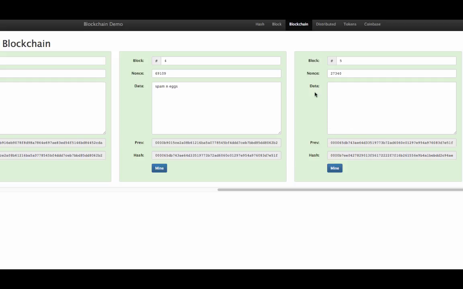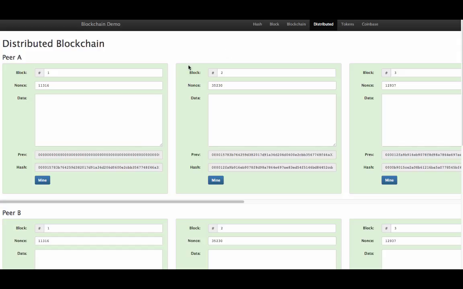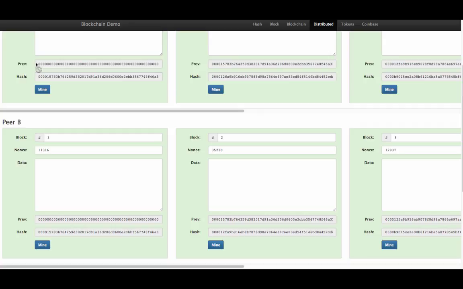Now, how do I know the blockchain has been remined? If I go back here, change something, mine this, mine that, it's all green. Well, how do I know? This is where the distributed aspect of blockchain comes in. So this looks the exact same, okay? But now I have several peers: peer A, peer B, and peer C.